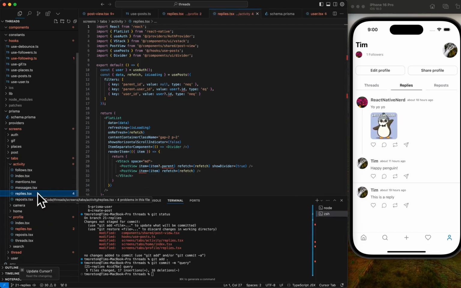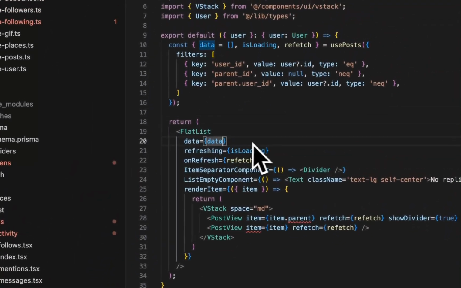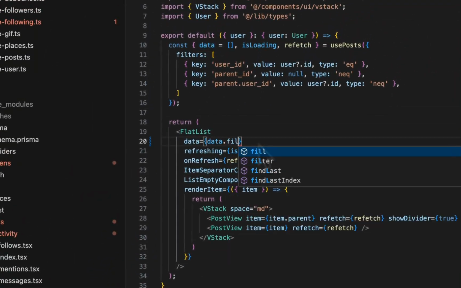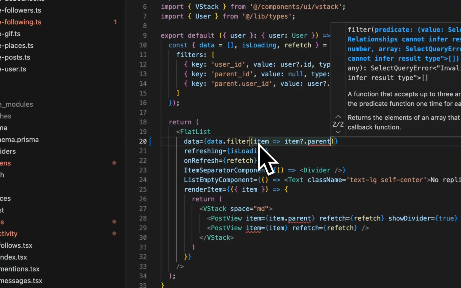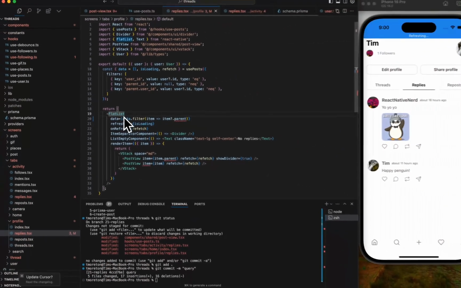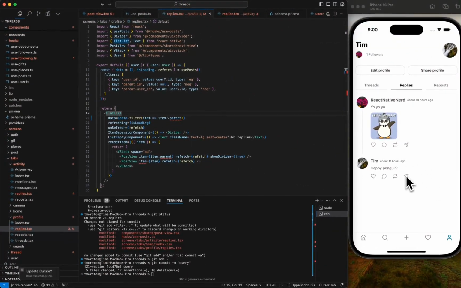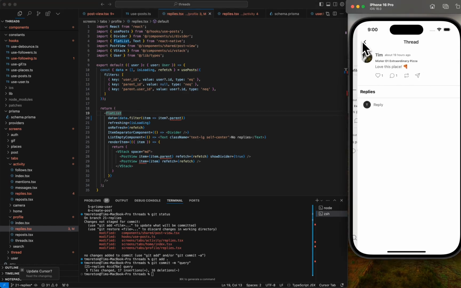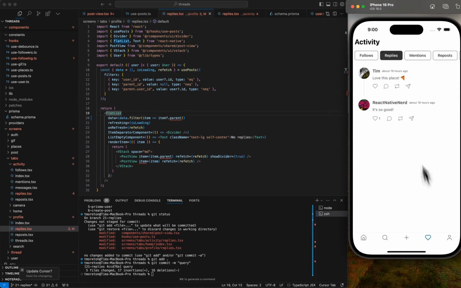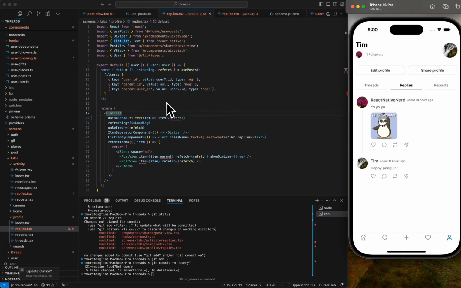So this is in profile, replies, and we could just do dot filter or item dot parent. Yeah, there we go. So that was a post that Tim created, and Tim had a comment on it as well. I didn't want to show that in replies. But okay, so back to replies.